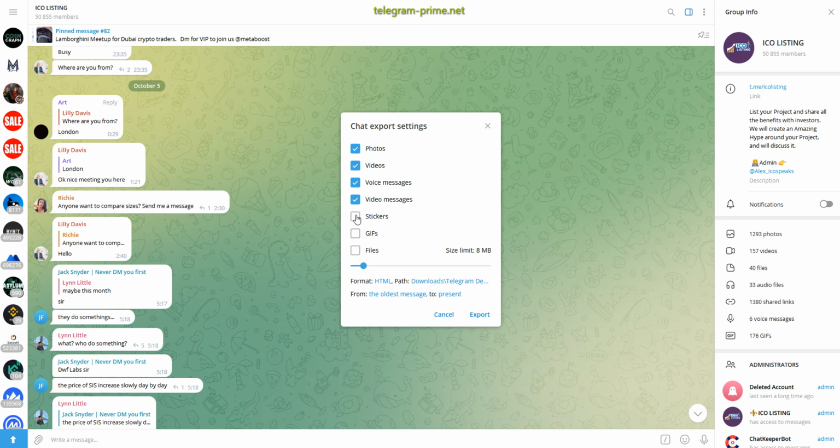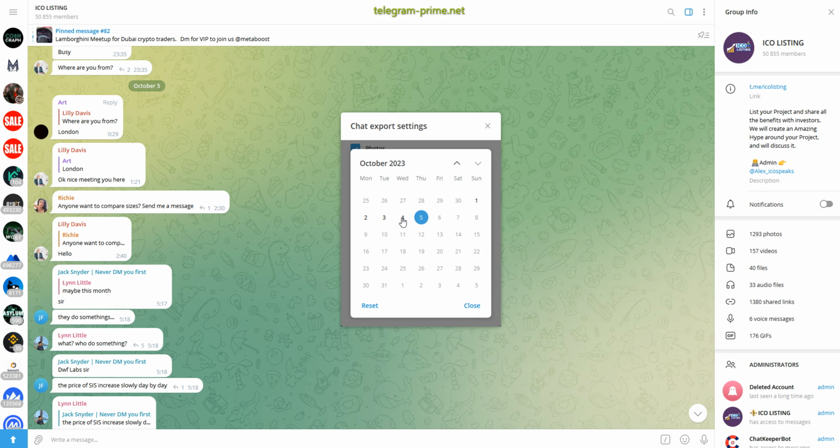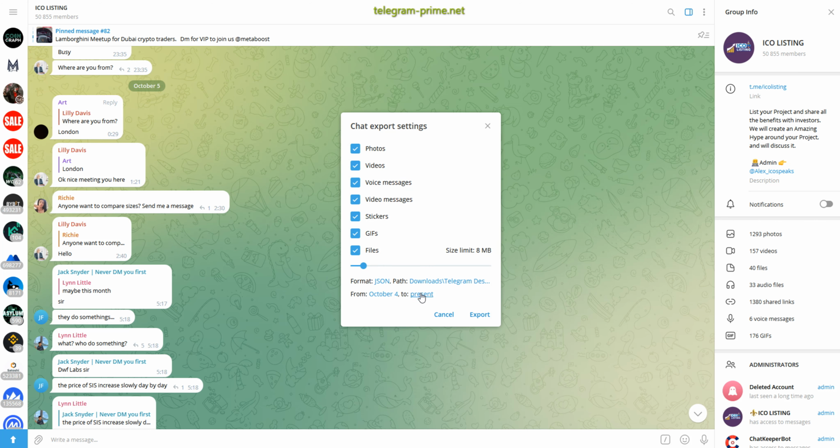I click Export Chat, then in the export settings, I set it to select all. The file format must be chosen by JSON. I choose an export date of 1 day to quickly download the history.